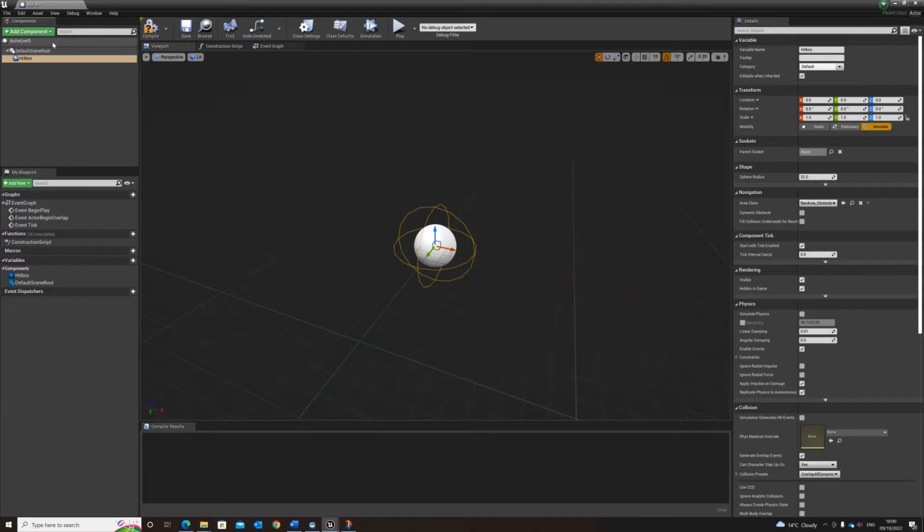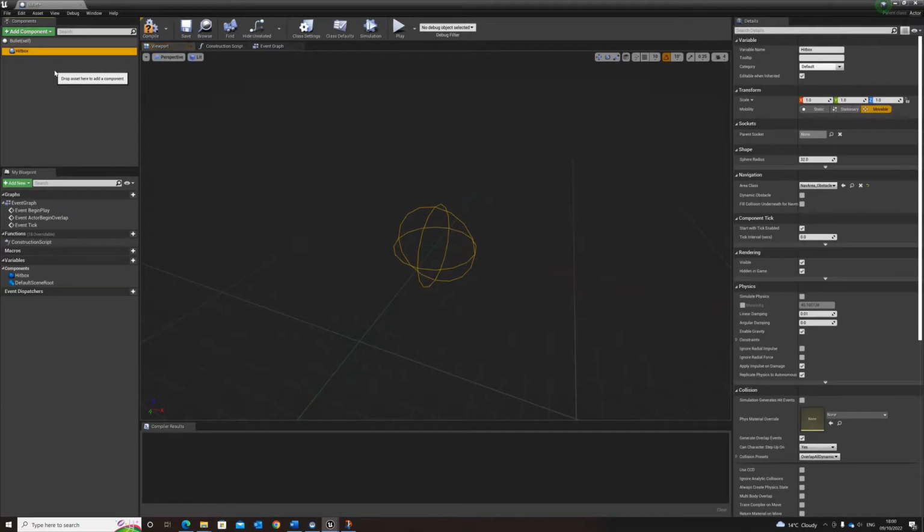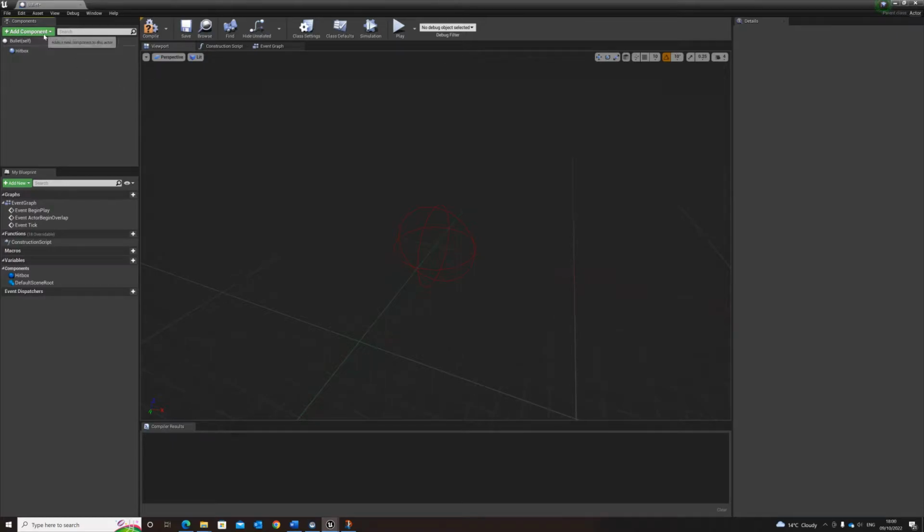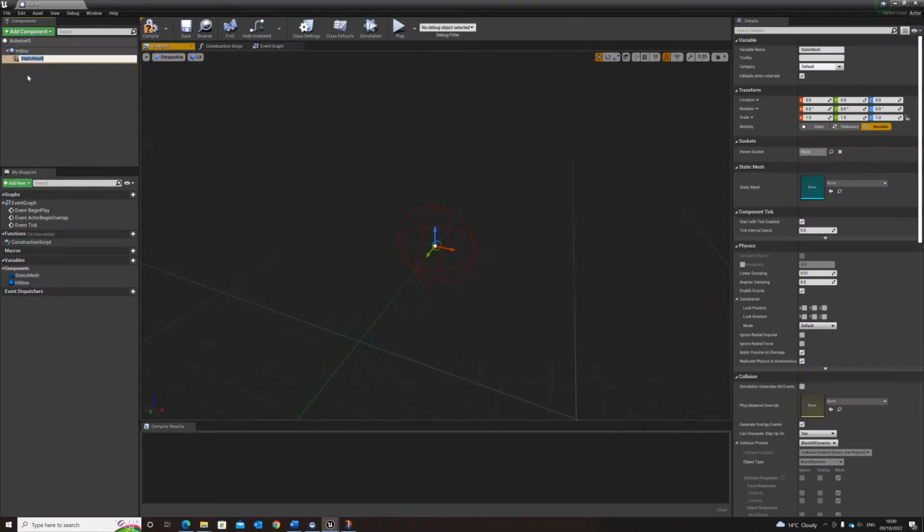Now we want this hitbox, this sphere collision, to be the root of this blueprint. So just simply hold left click and move it onto the default scene root, and I'll make it the root itself then. Now I'm going to add a static mesh, and this static mesh is going to be my bullet. So I'm going to call it bullet.